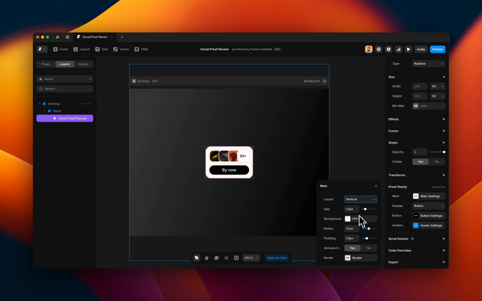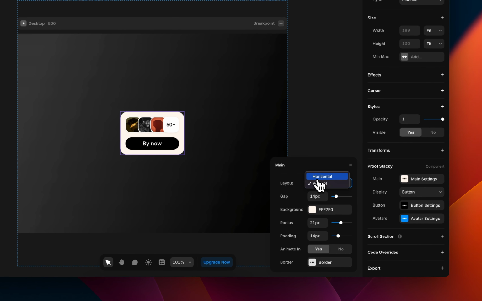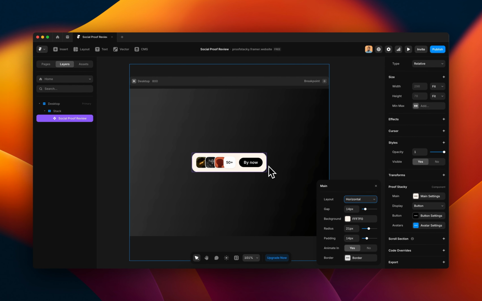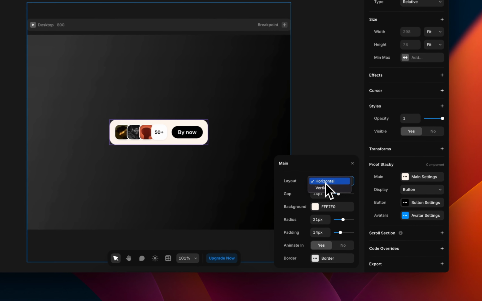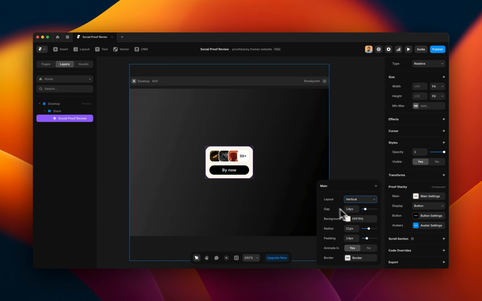And here, when you click on the main, you're going to be having layouts. And the layout here is just about changing the direction. It's just like saying directions when you're designing in Framer. But here you can decide to choose horizontal. And if you choose horizontal, it's just going to lay out, just go back to an inline style. And you can decide to just have it vertical, which you're going to have it like this. Now, the other thing you're going to notice is that you have the gap, you also have the background, the radius, padding, and then option to animate in or to not animate at all.